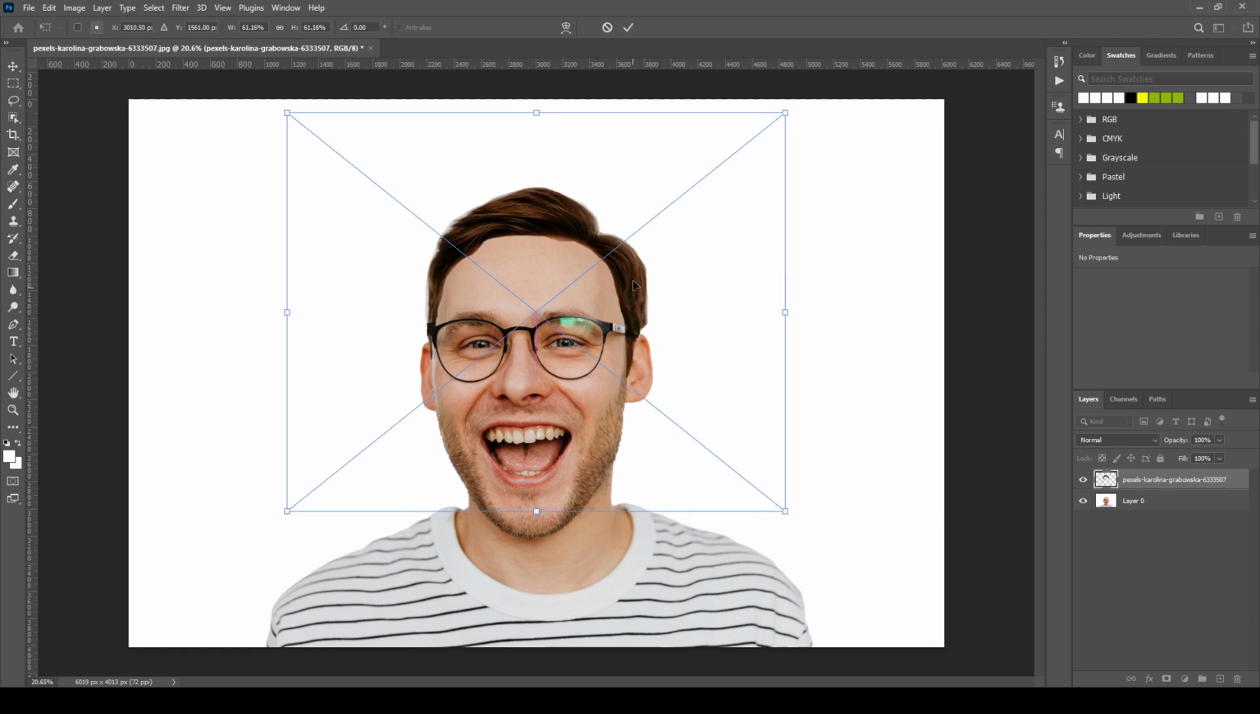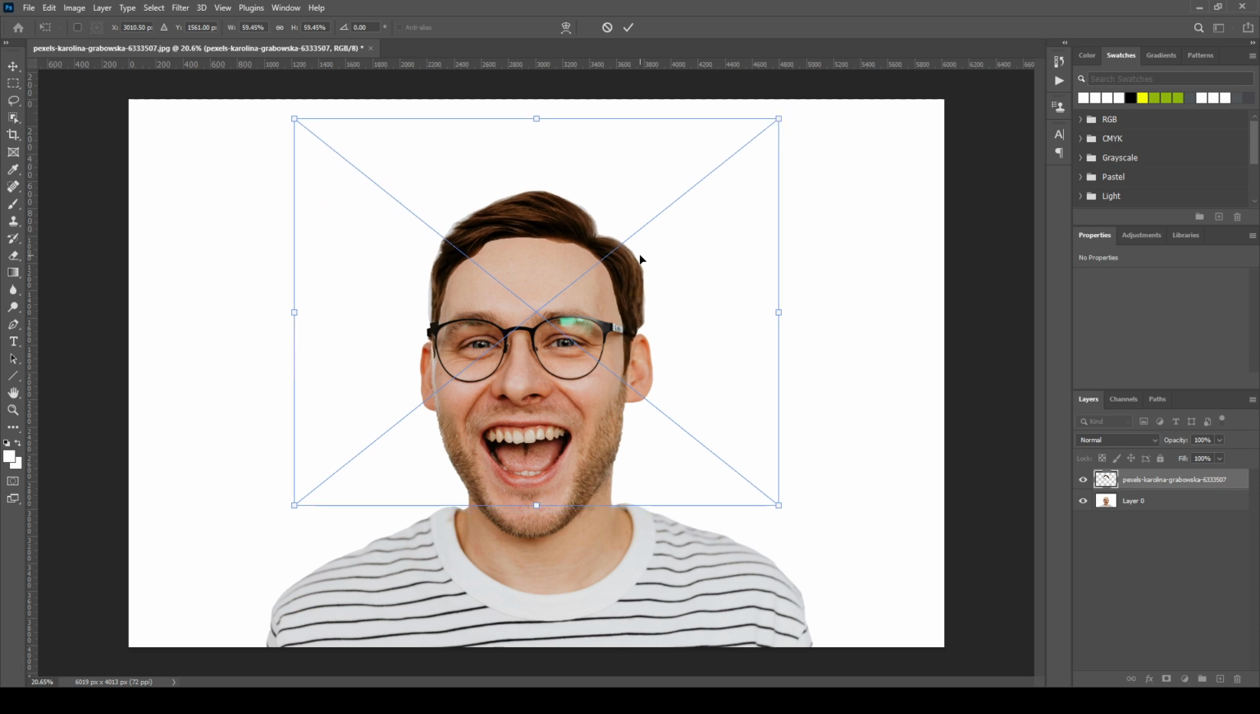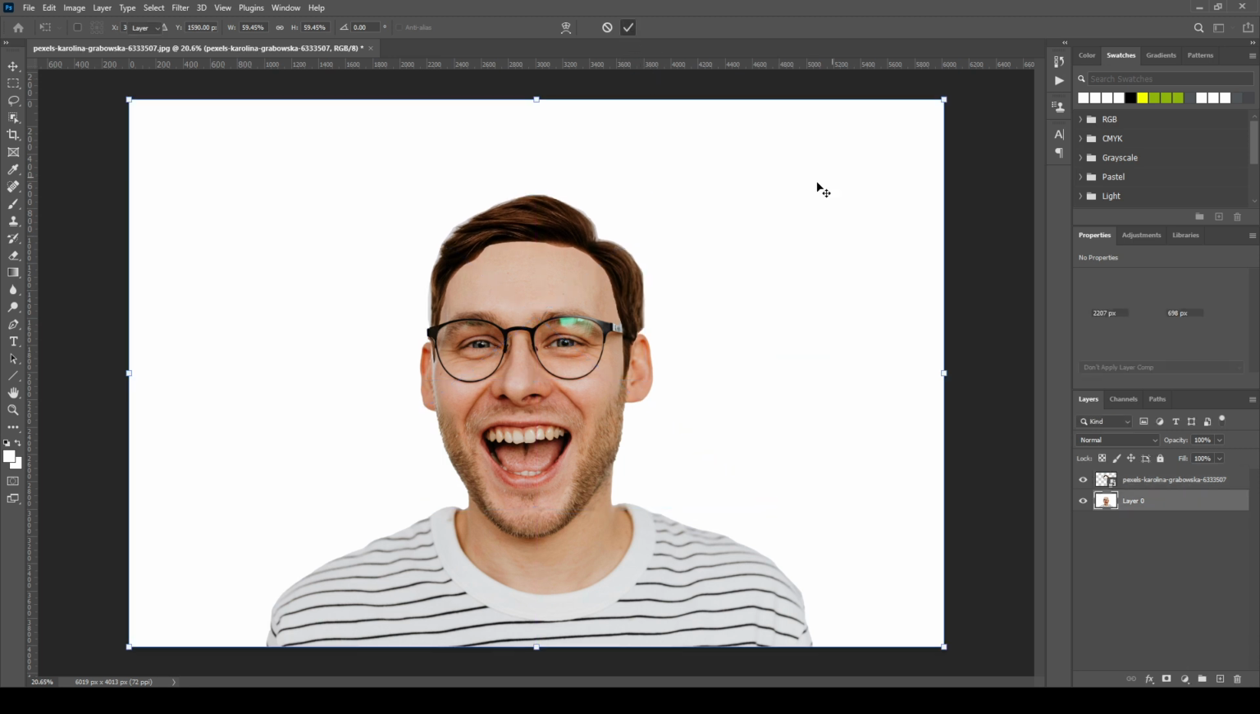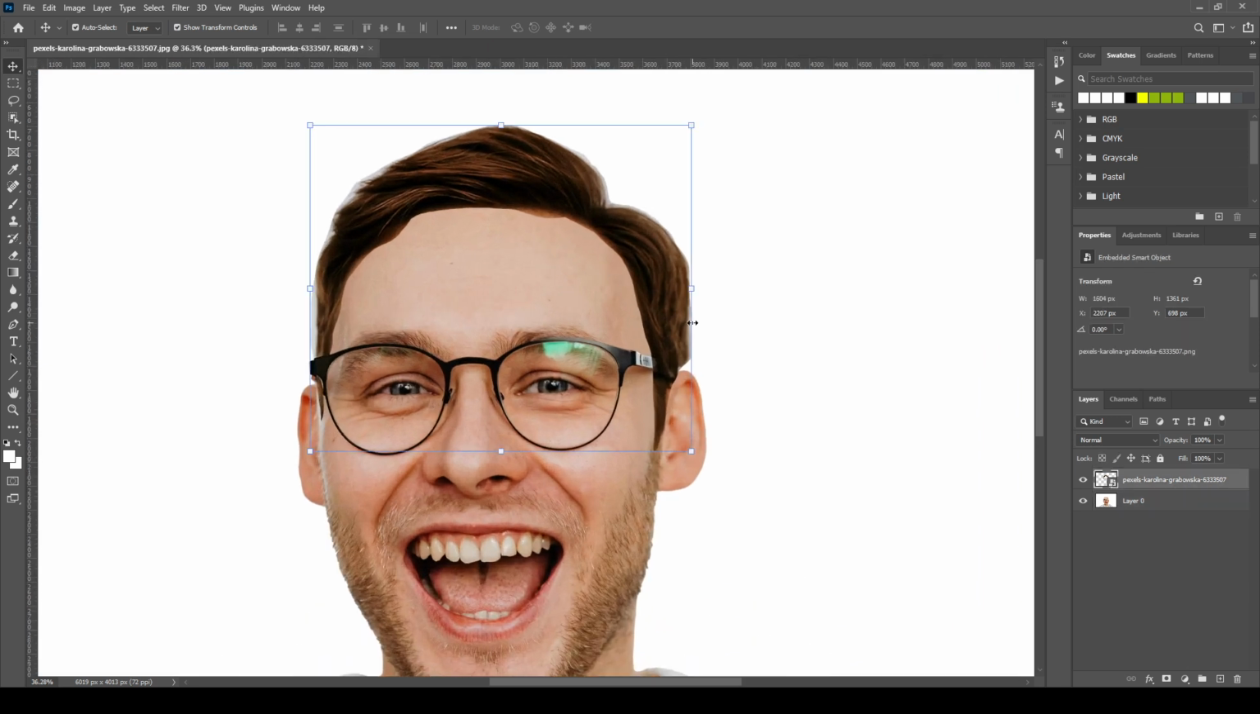Selecting the Move tool, click and drag the edges to resize the hair image. You'll want to maintain proportions, so make sure to hold down the Shift key while you adjust the size. Try to position it so that it naturally aligns with how the hair would grow from the scalp. This might take a little bit of patience and a keen eye for detail, so don't rush this step. Once you're satisfied with the positioning, it's time to blend the hair seamlessly into the photo for a natural look.